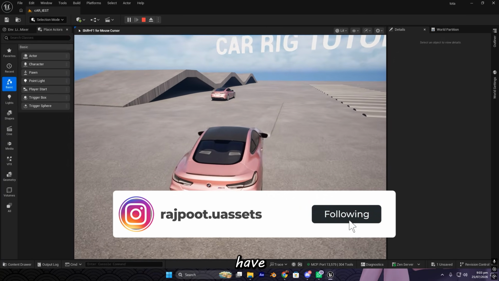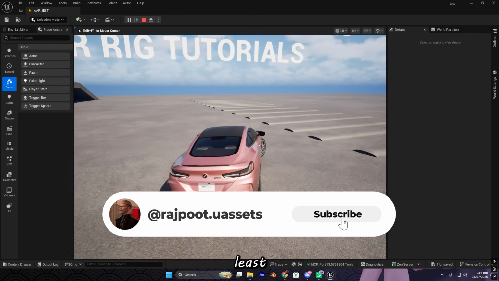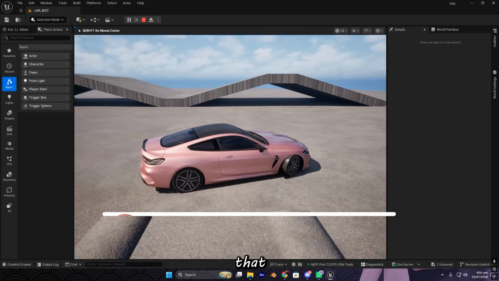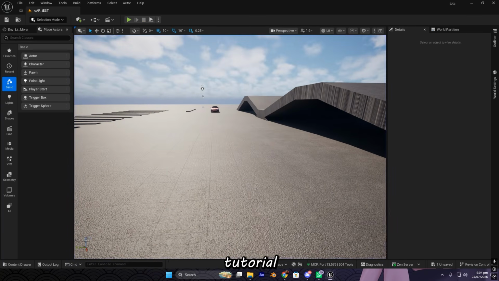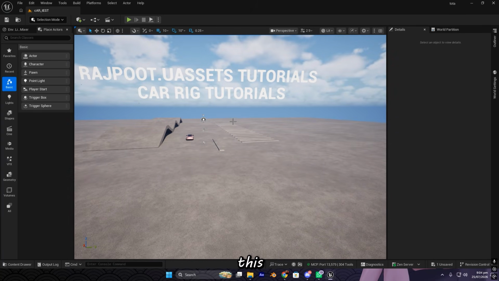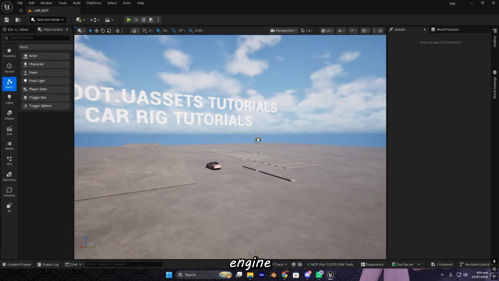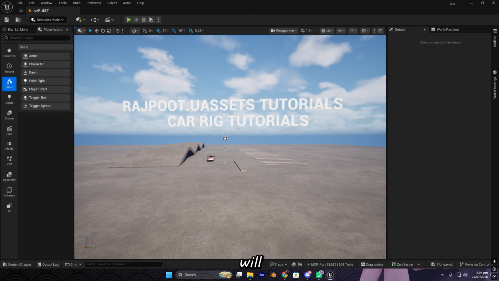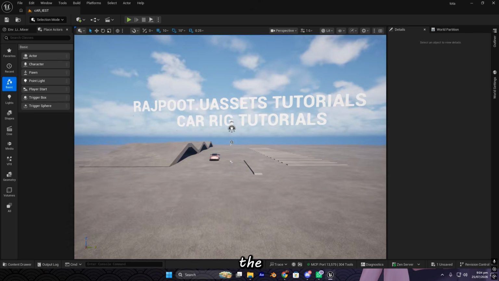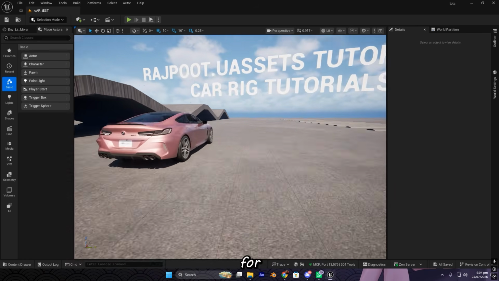So I think we have to wind up the tutorial because at least 20 minutes have gone. So let's shut down the tutorial. Okay guys, this was the tutorial to rig the vehicle in Unreal Engine 5 using just a skeletal mesh. Now guys, if you want, I will tell you how to create the skeletal mesh in Blender, to ready the skeletal mesh in Blender for Unreal.